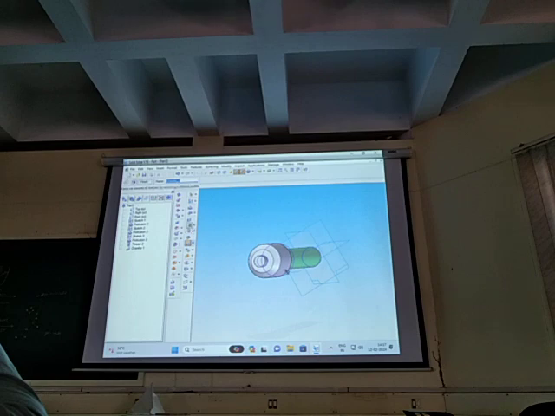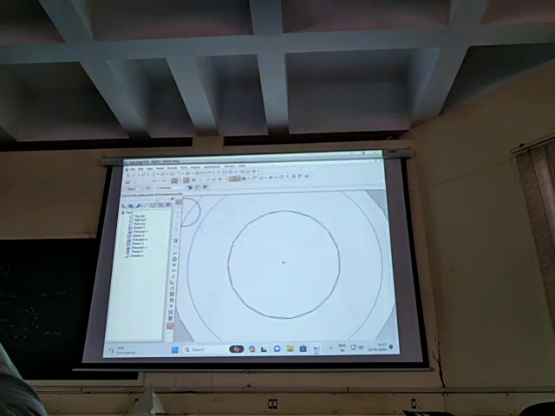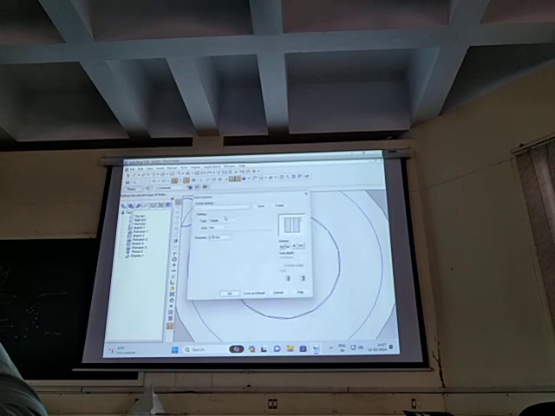Now hole option on this surface. Left click. You just left click. Threaded M12, you search here M12. The tap drill size automatically becomes. Here you give 30, up to a depth of 30 it is threaded.